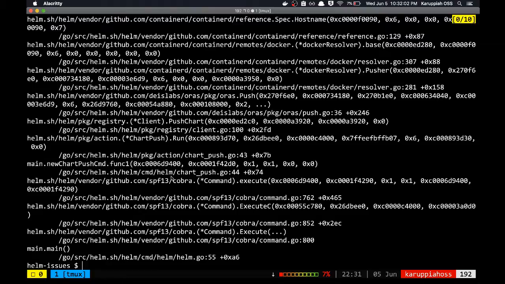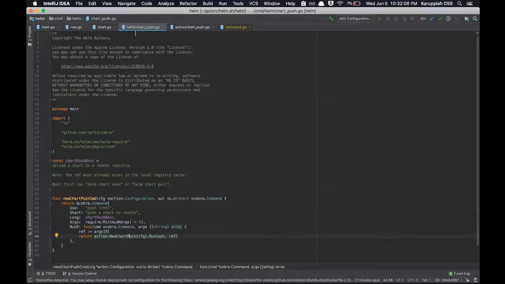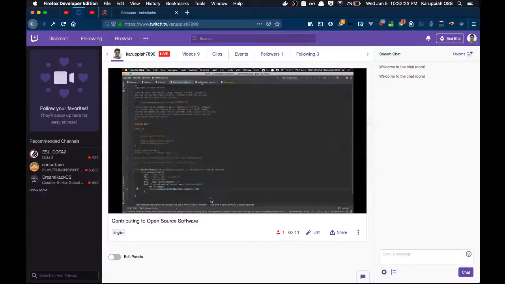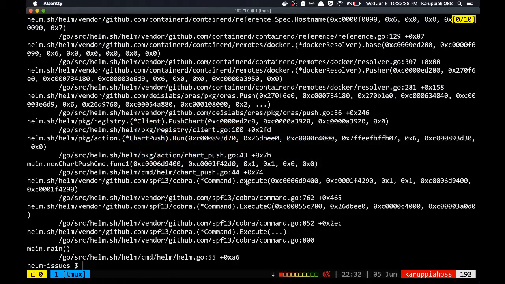Helm command helm chart push. Helm. Okay, no, that's not the one. This is the one. This is the helm command helm chart push, which goes to helm package action chart push 43. Yep, it goes to this. Oops, I have less battery. I should charge inside. And it goes to this 43, and it goes where? It goes to helm package registry client.go 100 client.